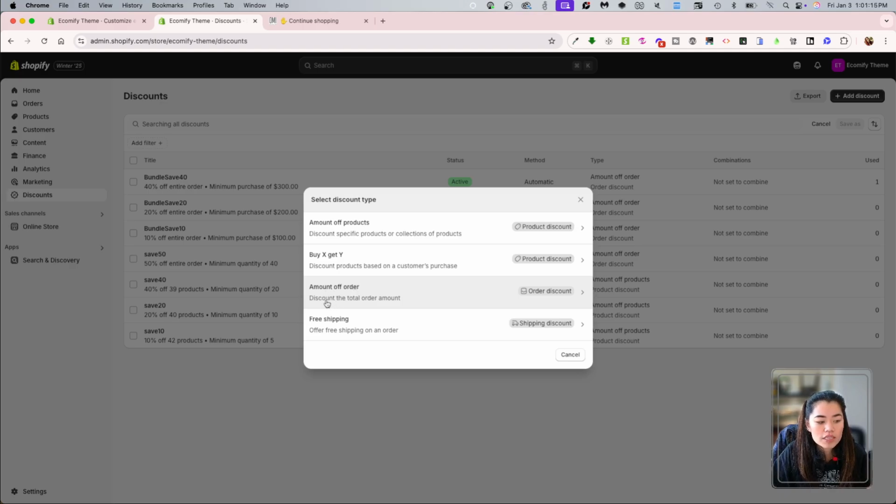Amount off order. This is a discount applied to the whole entire order, so no matter what is in that customer's cart, it's going to be applied to the whole order. Amount off specific products: depending on the customer having X, Y, and Z in their cart, and you only specify X to have the discount, then if that customer has X in the cart, no matter what other products, it's going to apply that discount only to that X product. So that's what you're specifying here, as opposed to the whole entire order.